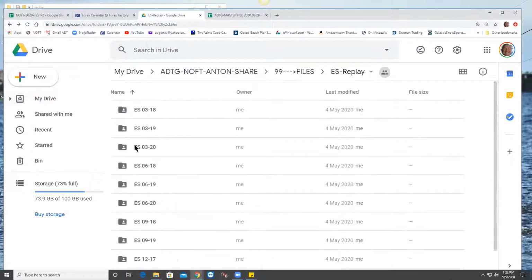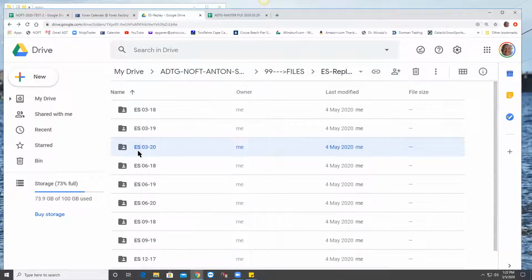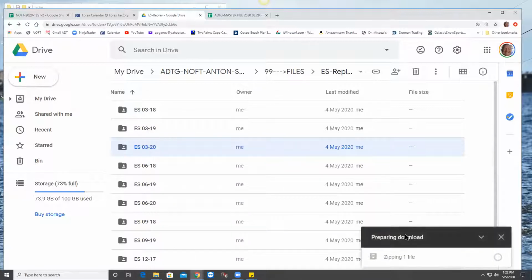So you go back and then you right click on the folder that you want. So 320. Right click and you say download. That will download it on your computer. That takes a long time. You'll see here a download section and zipping the file, and it will take a long time, but you have to just be patient. You can do it overnight, at nighttime.